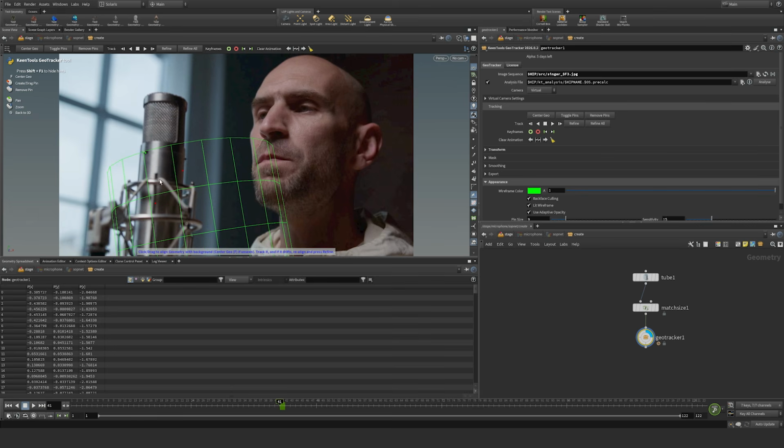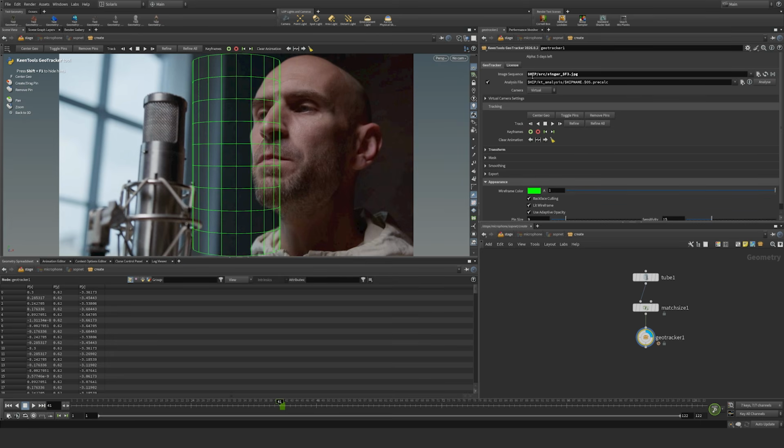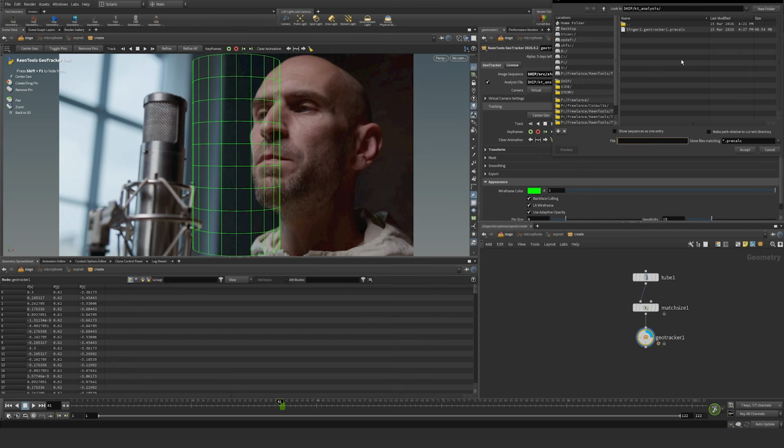We're going to have to realign this anyway because we've changed the sizing. So I'm just going to go ahead and click F to center the geo. And I'm going to clear all pins. I'm going to remove all of the pins because we're going to realign this anyway. So we do need to set up the rest of this before we do the track. We already have the image sequence, but we do want to grab the analysis file that we calculated earlier. So let's click on here. We're going to go to our Singer 2 pre-calc.